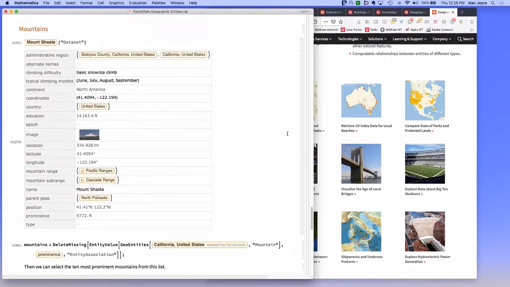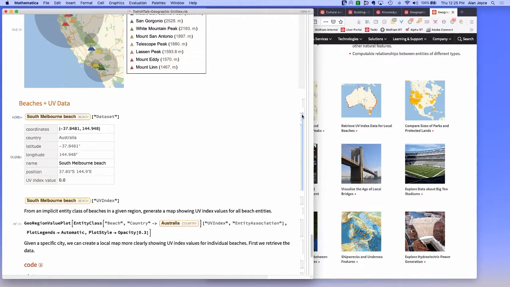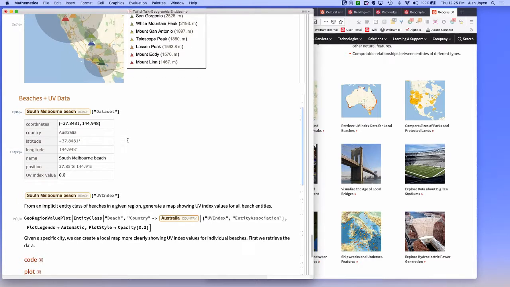There's a lot of data for mountains, a lot of data available for many entities. There are some that are not super deep in terms of the data that they have associated with them. Beaches are a good example here. For beaches, there's not a lot that we have to say in the knowledge base except what its name is, countries it's associated with, and position data.